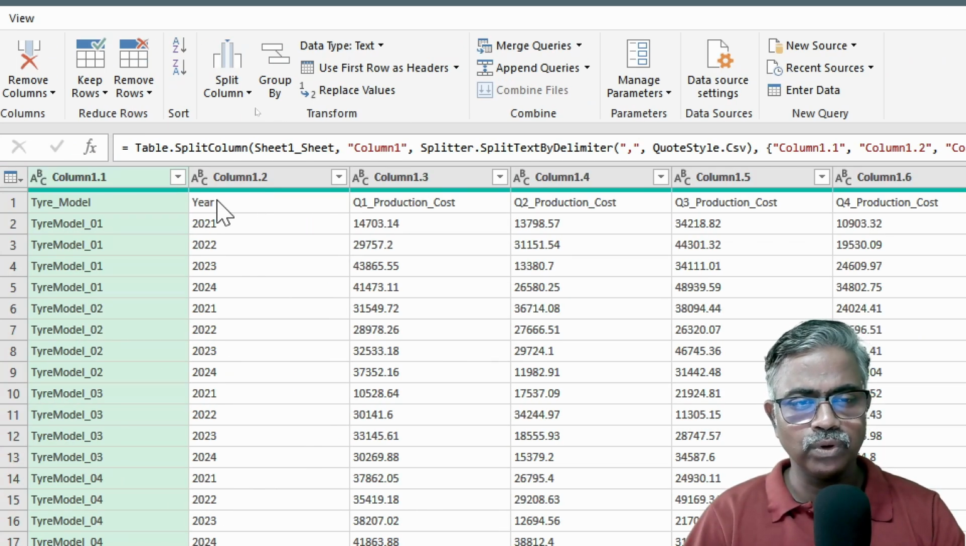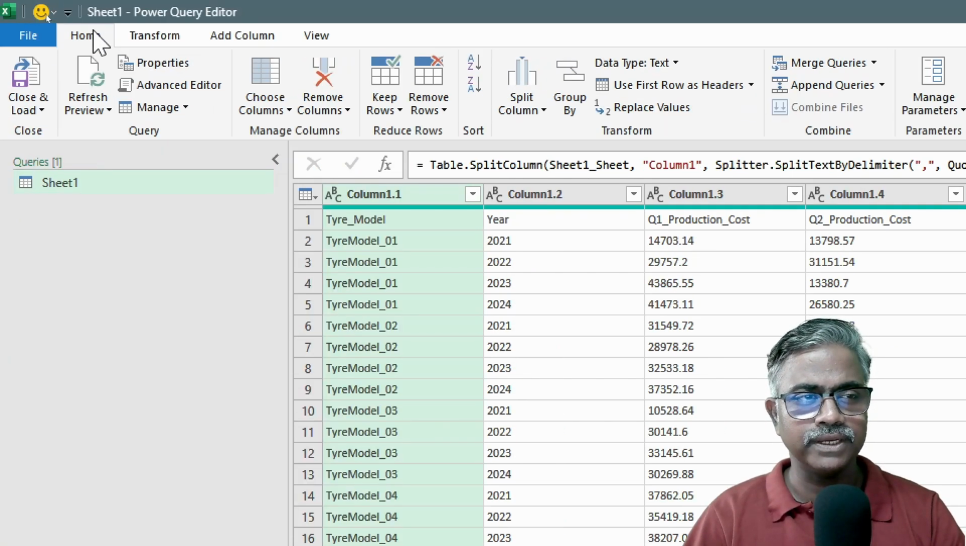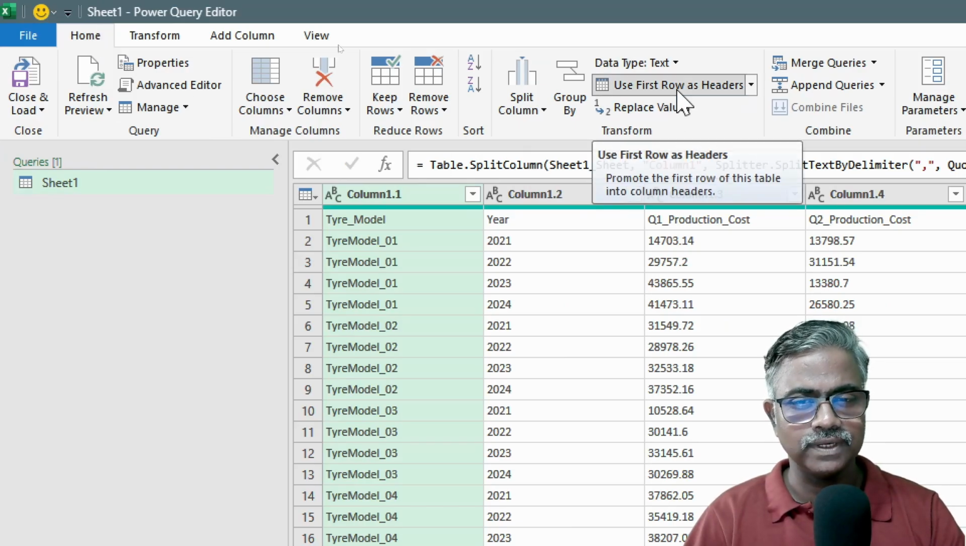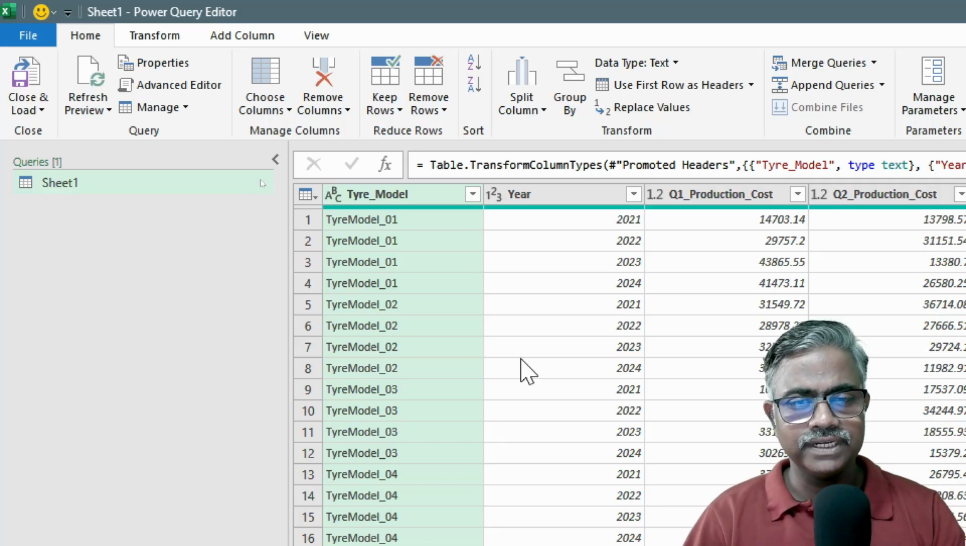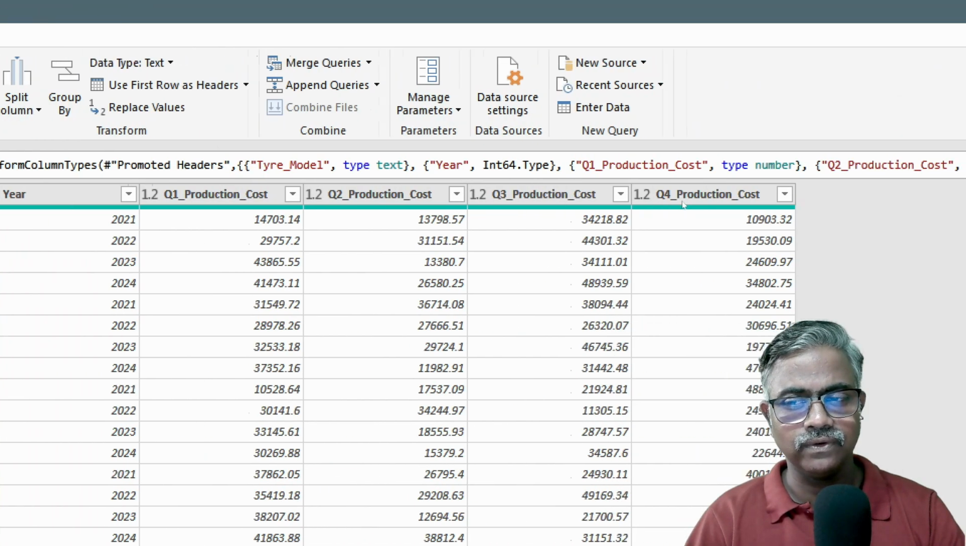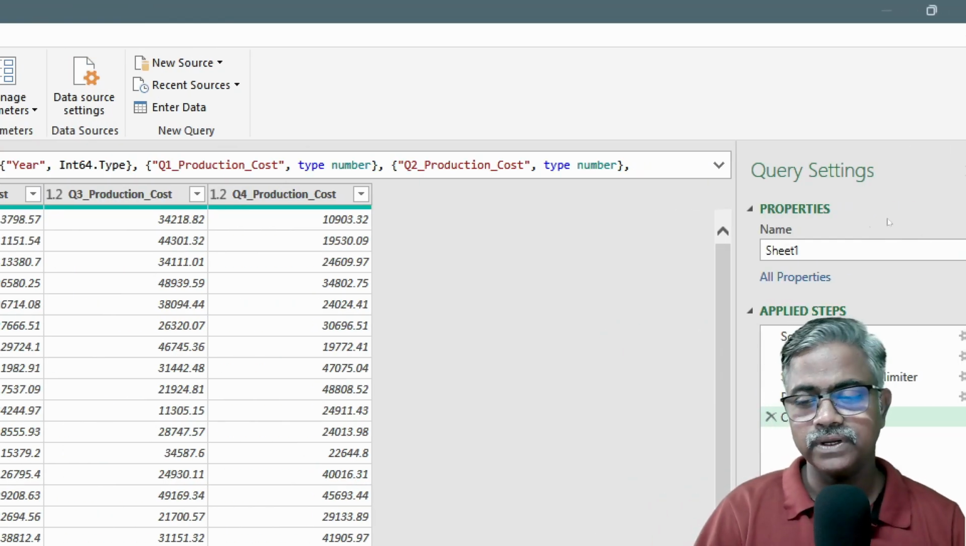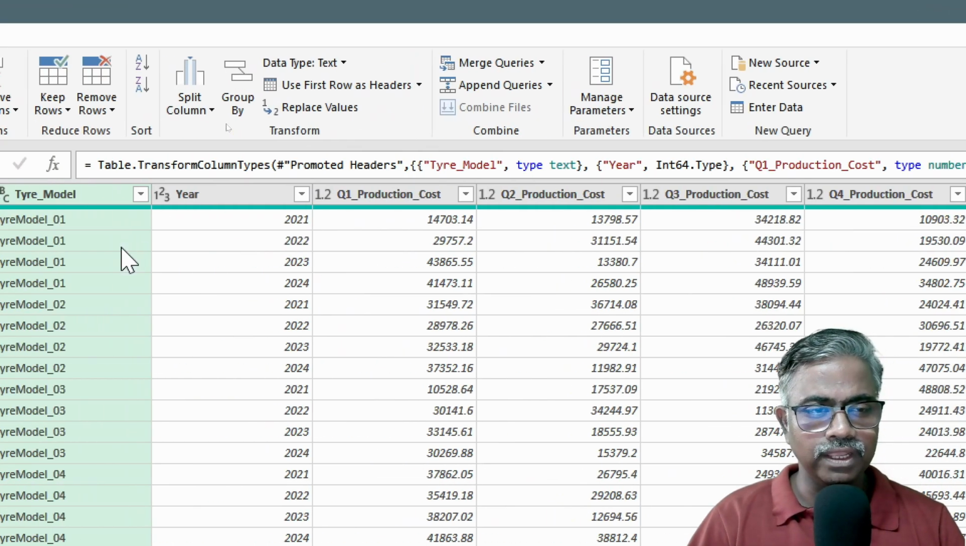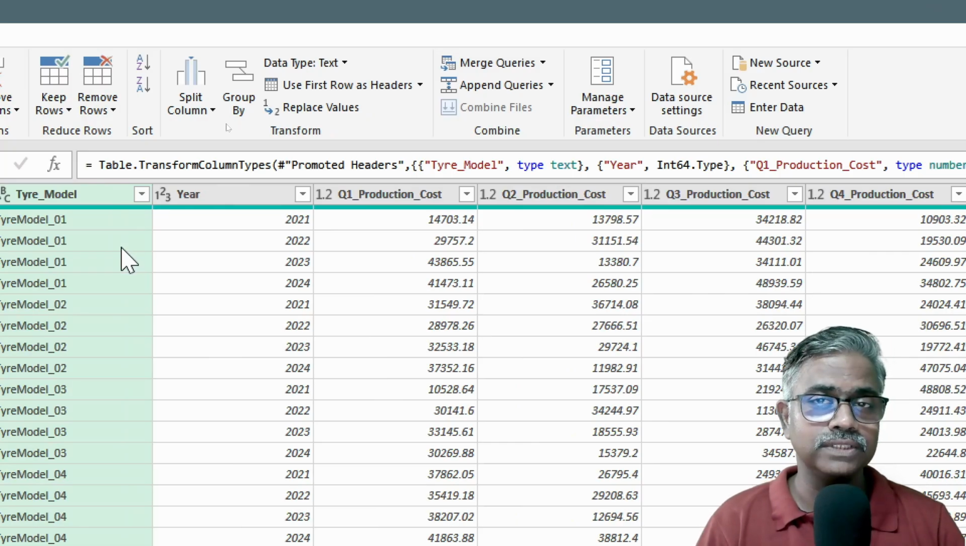Now I'm going to promote the first row as header by going to the Home tab, under the Transform group, Use First Row as Header. Now if it has done the change type, I'm perfectly fine with it because that's what I'm looking for to get the process completed. All right, so the data is in the way I want to have it. I'm going to load this into Excel as a pivot table. I want to produce a comparative table so that it helps my finance team, the planning team and the production team to know what's happening.